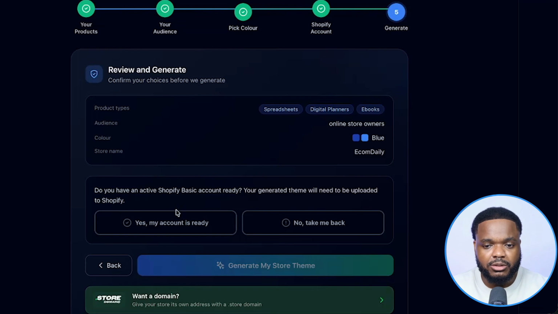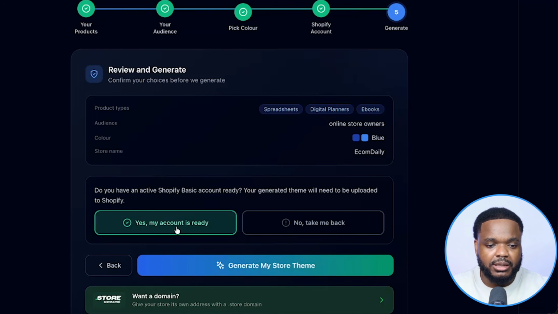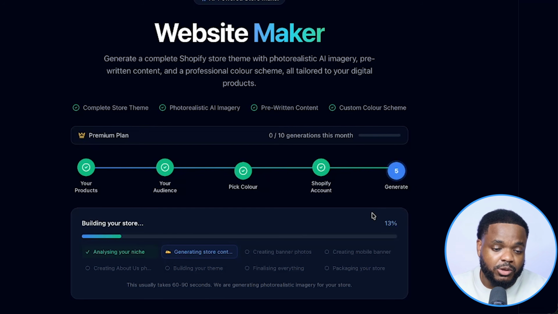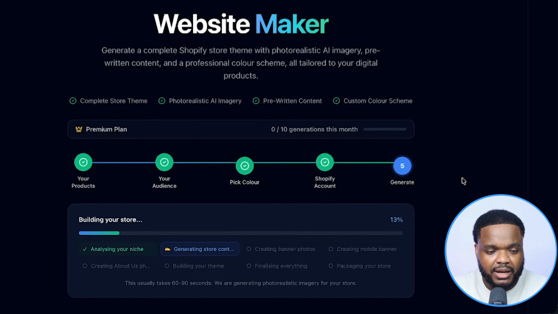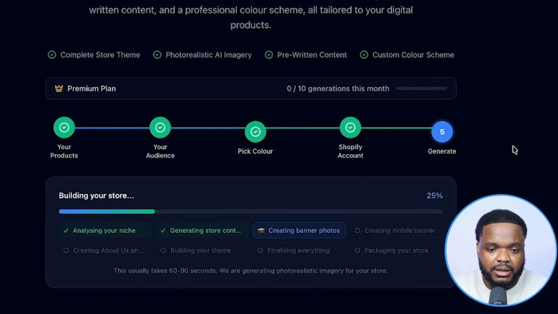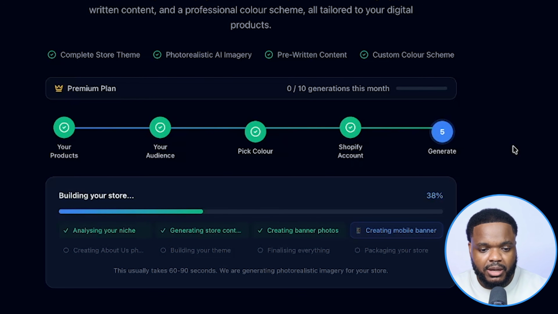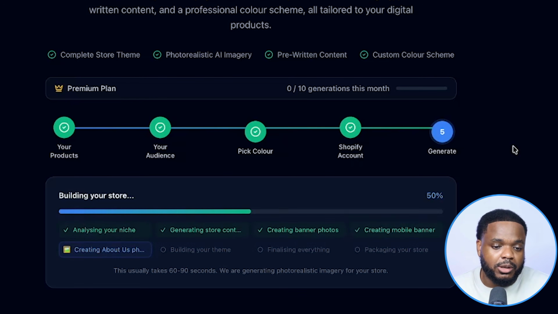But yeah, once you've clicked on this and you've secured your domain that's going to help you sell more, all you now need to do is click on generate my store theme. And what it's then going to do is go through the process of building out your custom website. As you can see, it's doing that right now. It's analyzing my niche. It's generating the store content. It's going to write every bit of text that's going to go onto the homepage, on the About Us page, on the product pages as well.